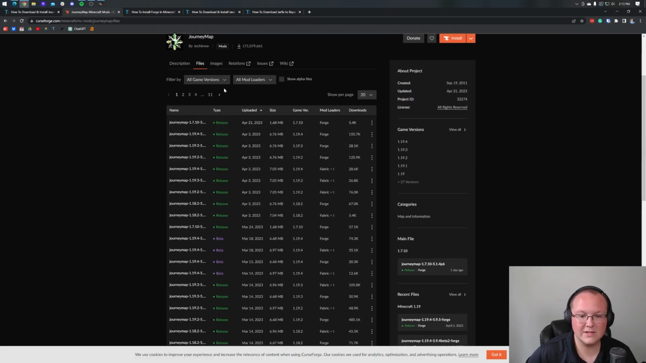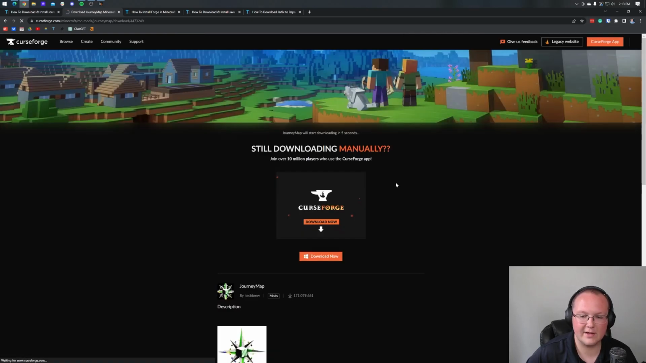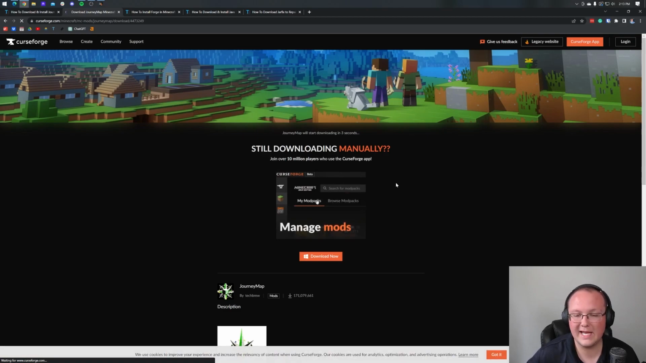Then we want to find the 1.19.4 version of JourneyMap. That's going to be right here. Don't go down to the bottom, it's right here at the top, 1.19.4. So let's come over to the right-hand side, click the three dots next to the 1.19.4 section, and click download file. The file will then download after a few seconds.